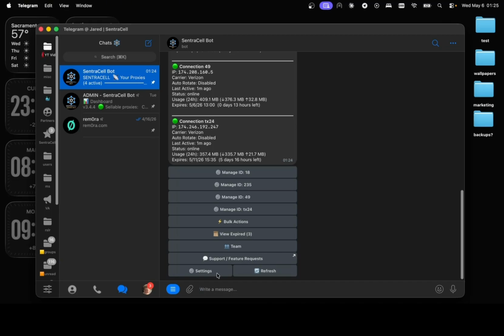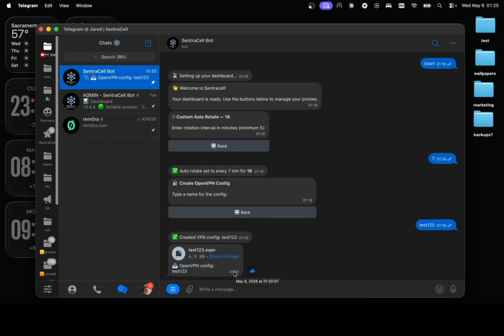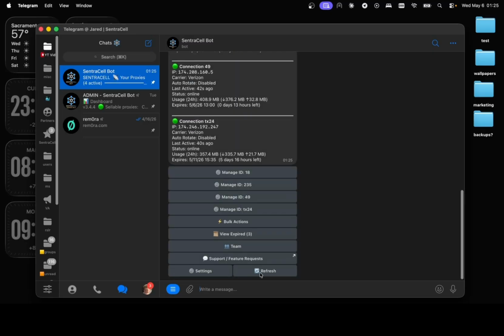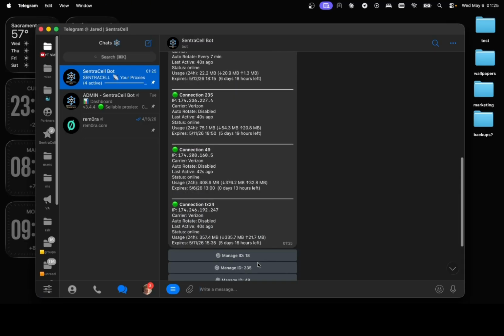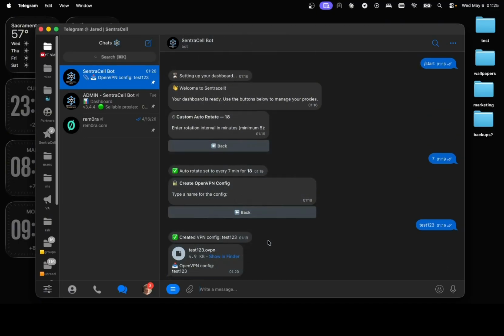And as for the settings, here you can actually view your Telegram username, Telegram ID, account type, where you supposedly heard about us, and when you actually joined the bot. You can also enter a referral code here, which is useful if you do have one. And then refresh. Let's say you just renewed proxies and the dates are still incorrect. You can just go ahead and click refresh and it'll show you the most up-to-date data.